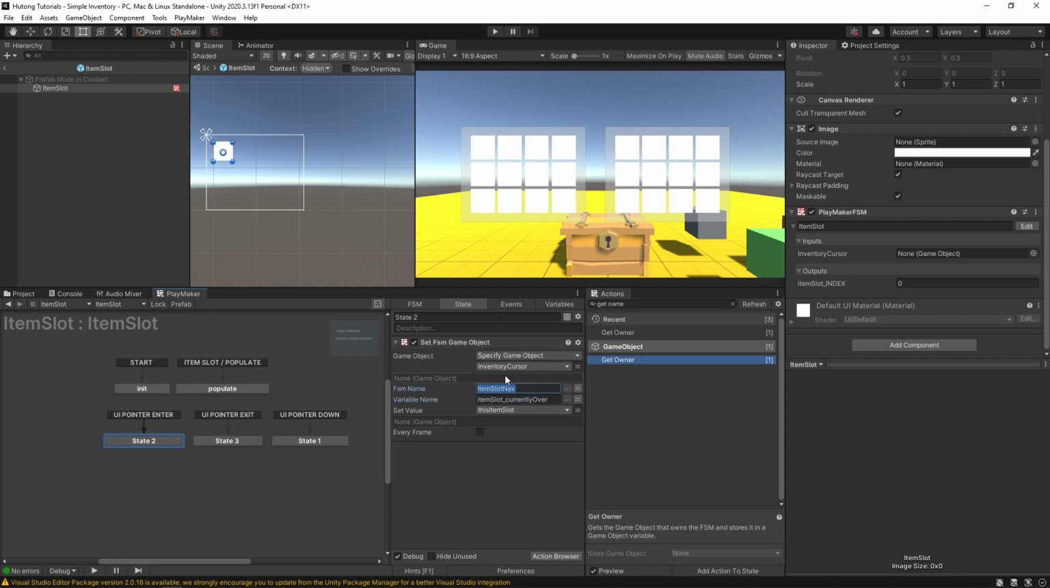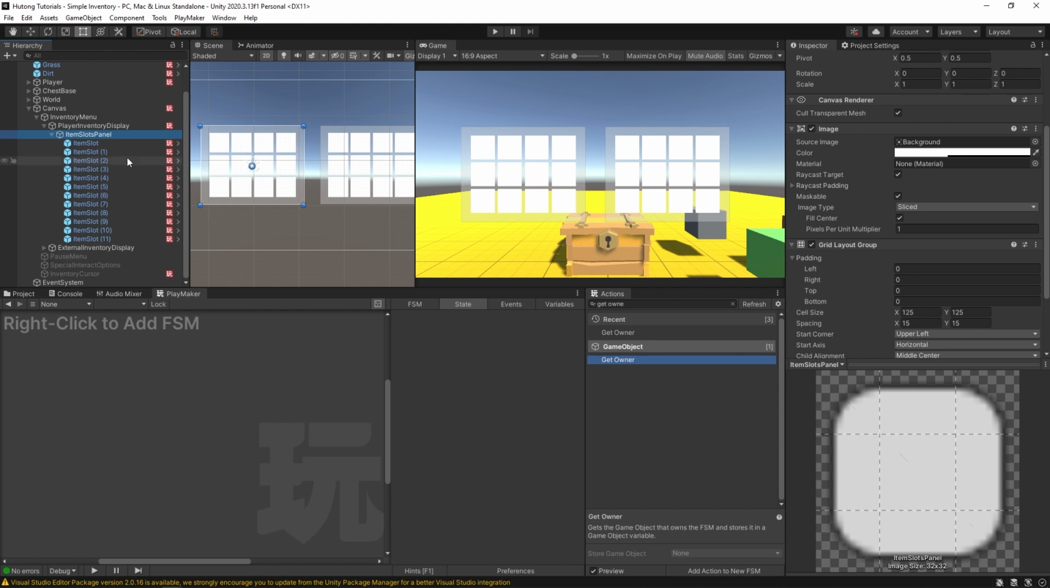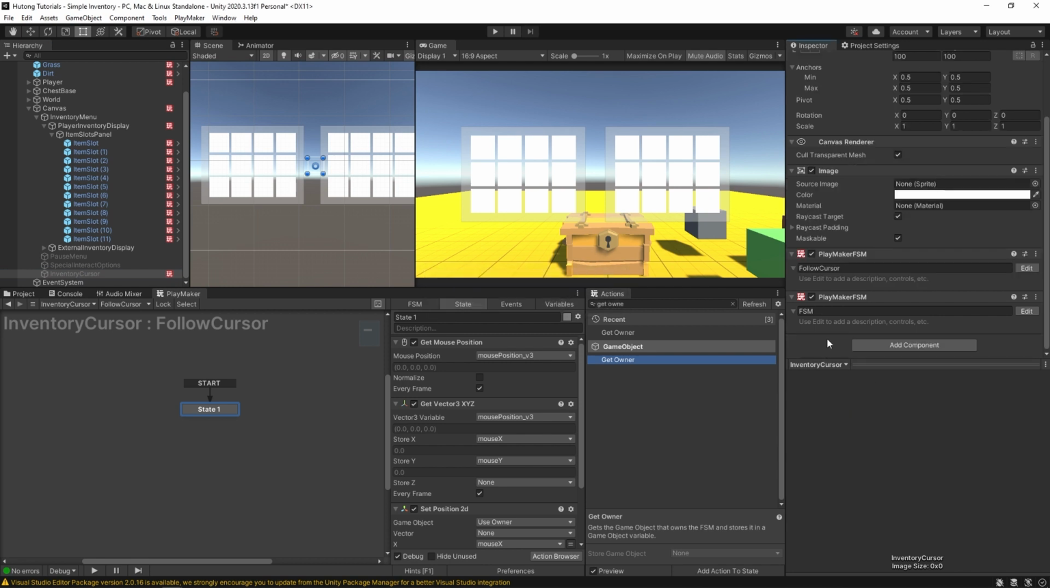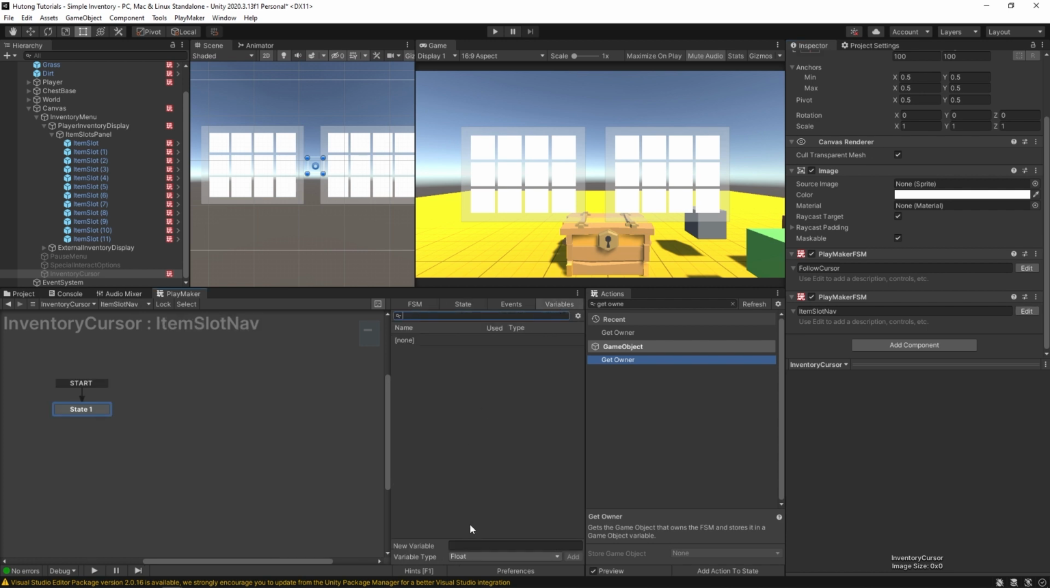This information is going to go on our inventory cursor. So I'm going to head back out here and I'm going to go to the inventory cursor, add a new component. Okay, and I called it item slot nav. I'm going to hit edit, and in here, I want to make a new game object variable. I'm going to paste that name in, item slot currently over. Okay, so now it has the value that we're going to be setting.